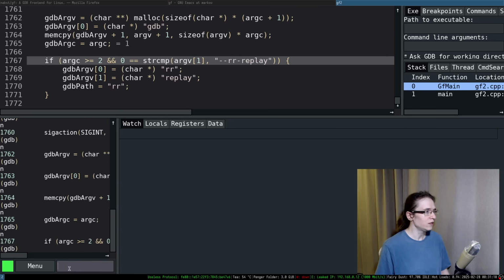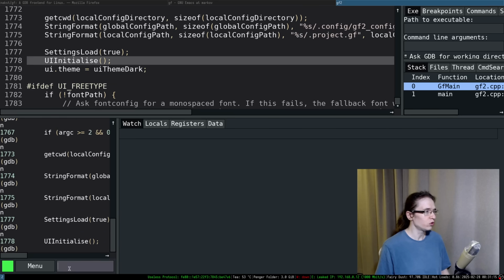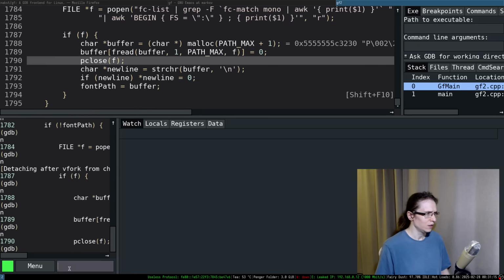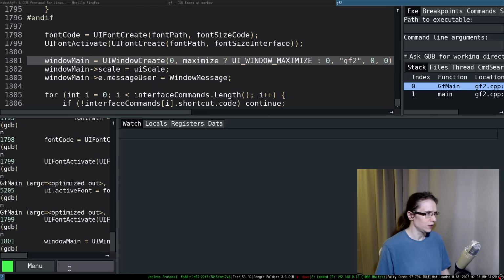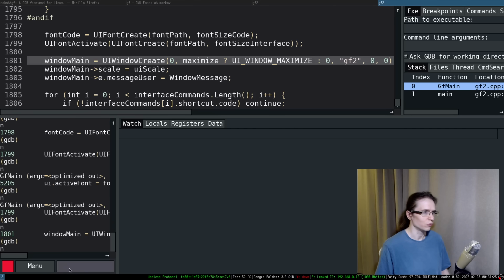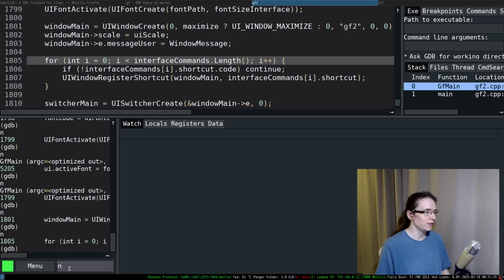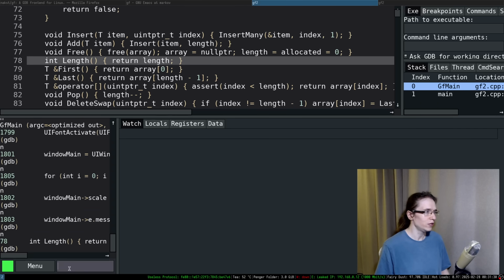Let's find the moment where it calls create interface. I keep forgetting what the function is called. Oh shit. Did I do something wrong? I think I did something wrong. Okay, so it created the second window. So we go there.